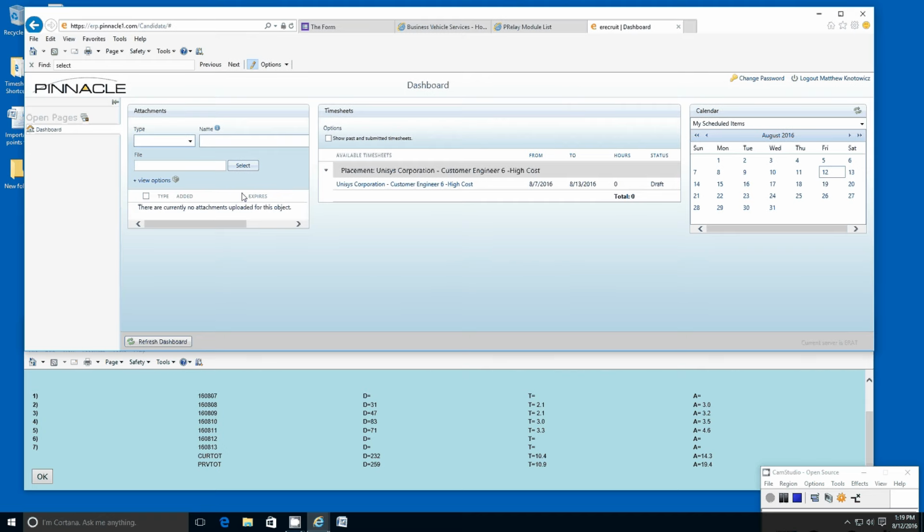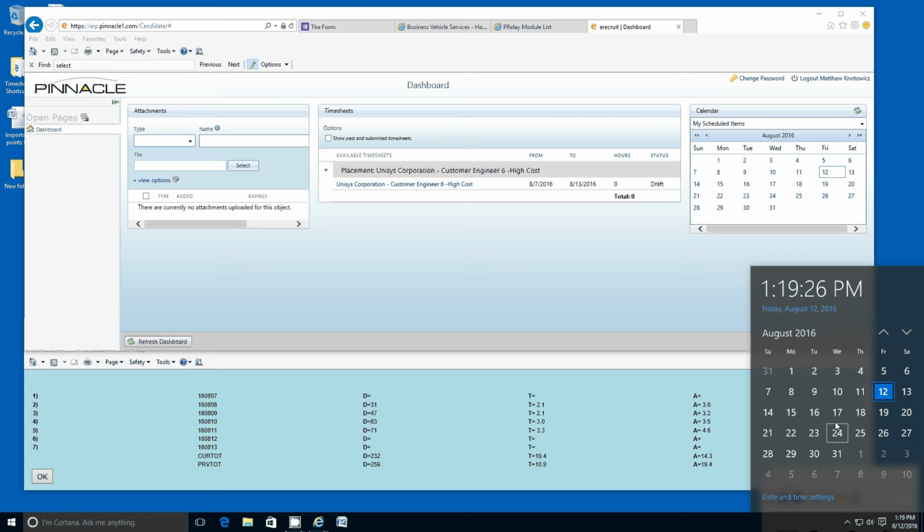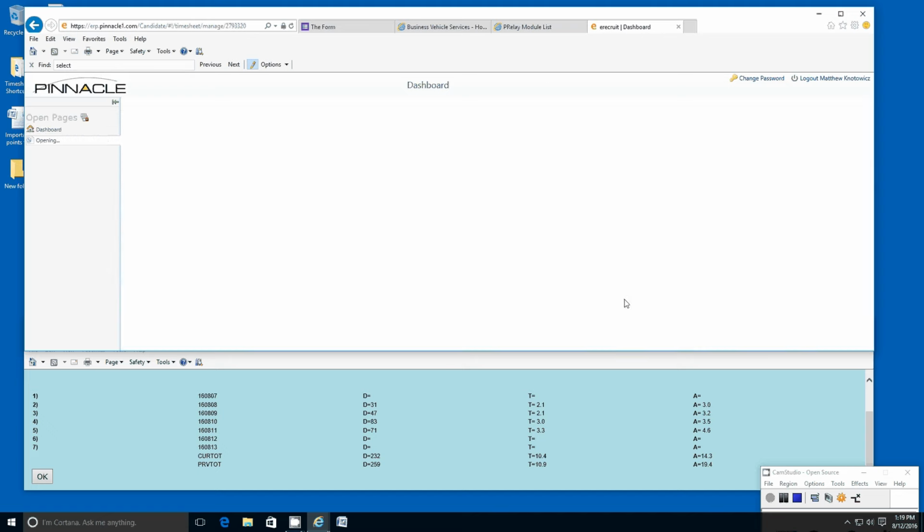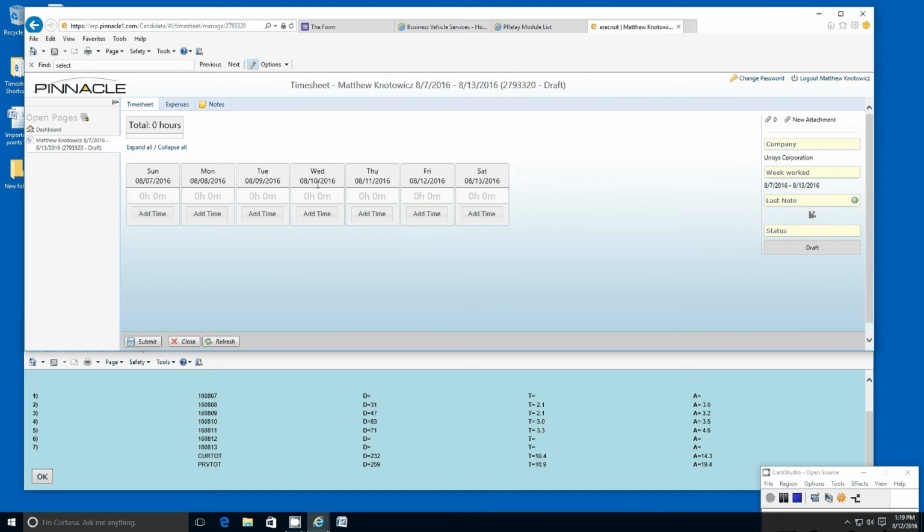Okay, so once you log into Pinnacle, you're going to notice that we have an available timesheet that we're able to fill out here, and you want to confirm that these dates are correct. And again, your work week starts from the Sunday of any given week until the Saturday of any given week. So as you can see on this current week here, we have August 7th to 13th, so we know we're working on the correct timesheet. So we're going to want to just click on that to access the timesheet so we can input the data.